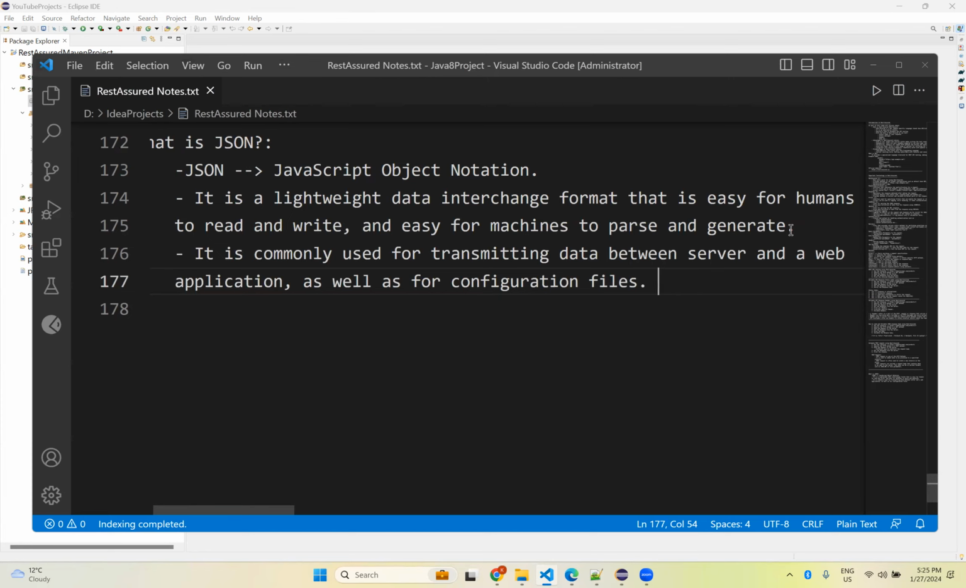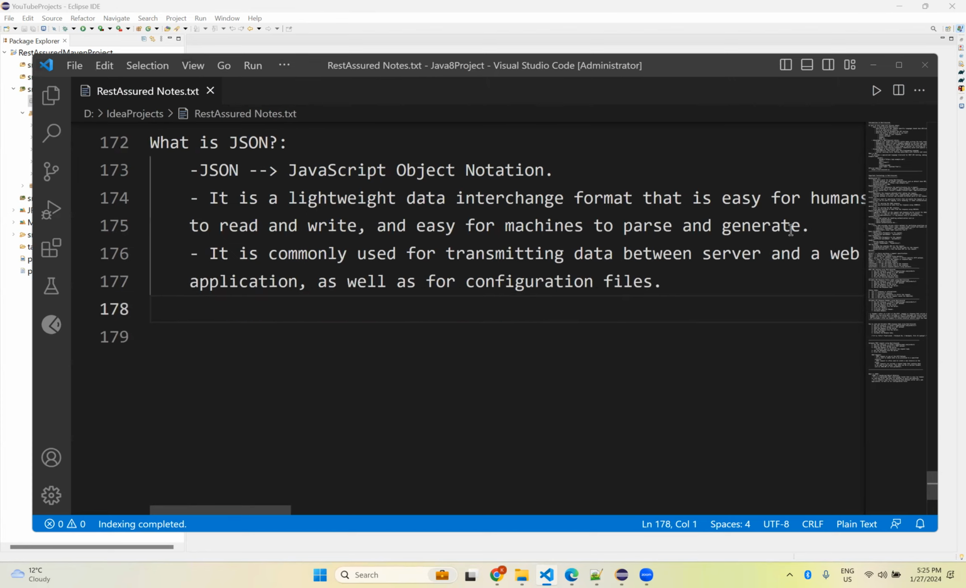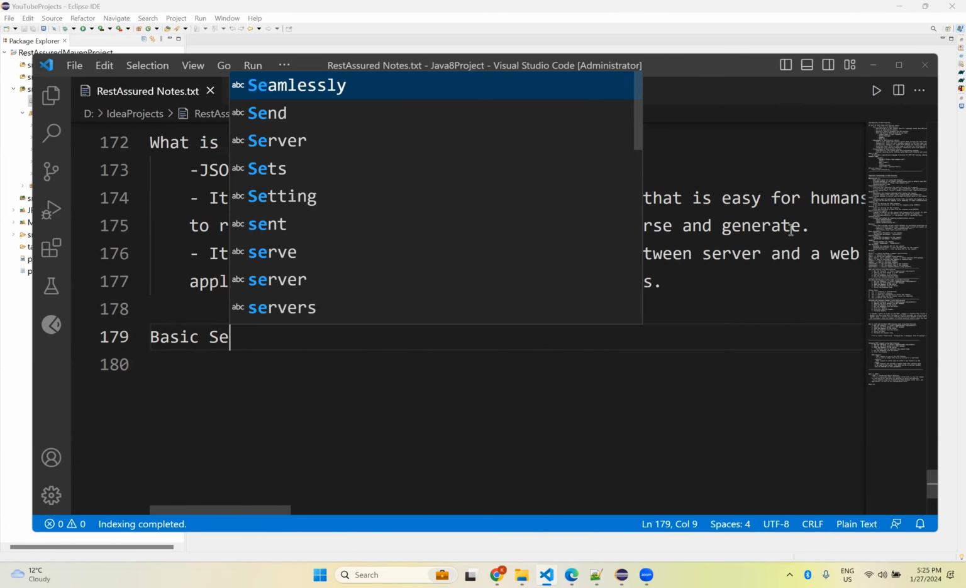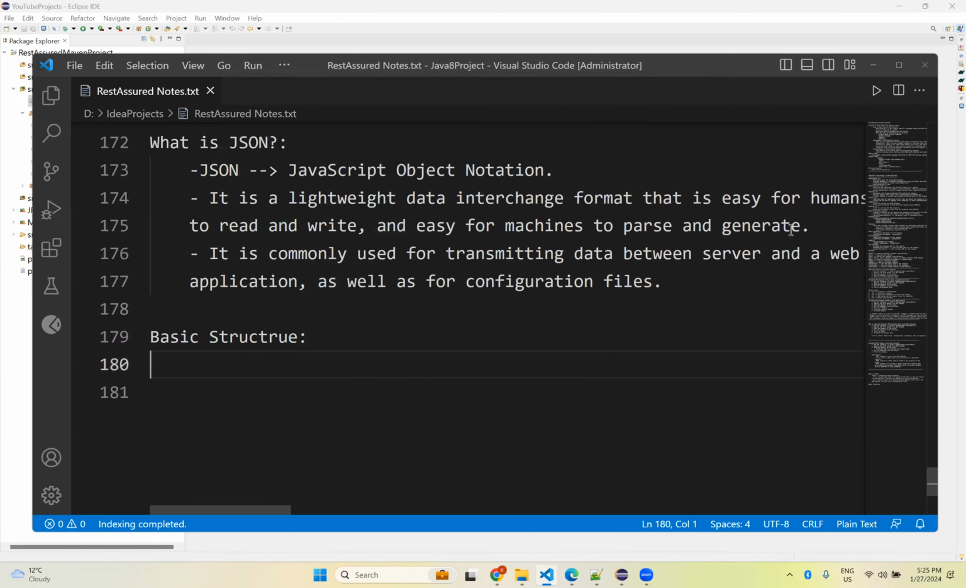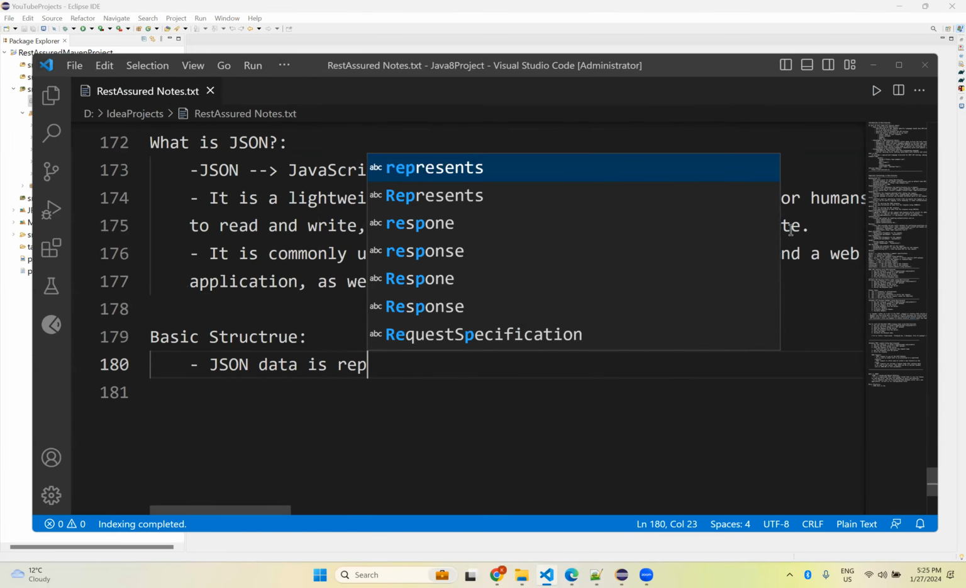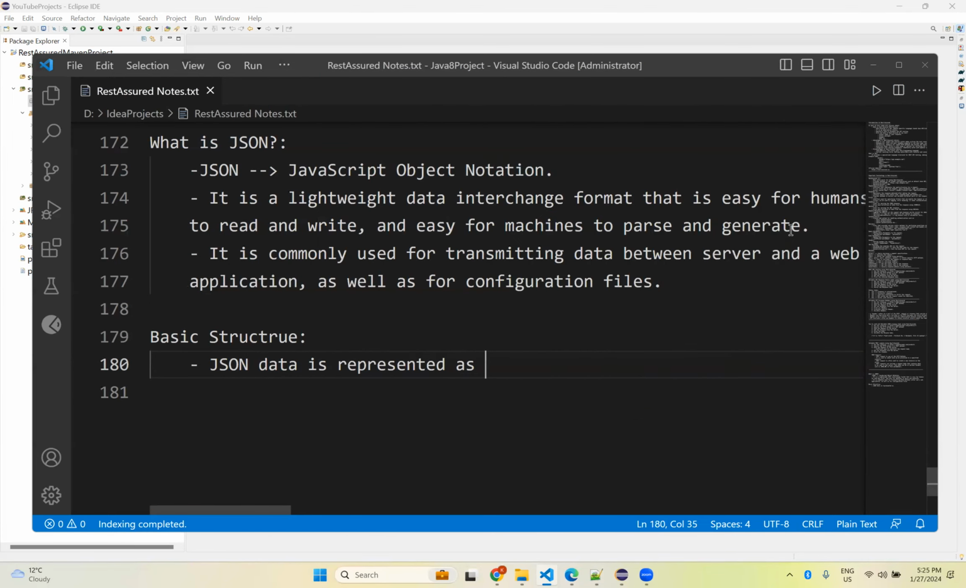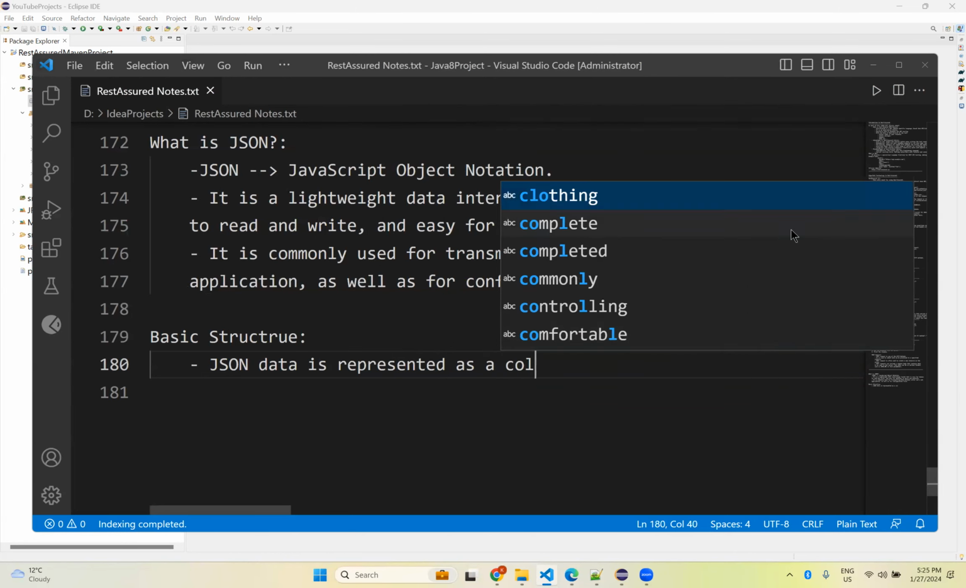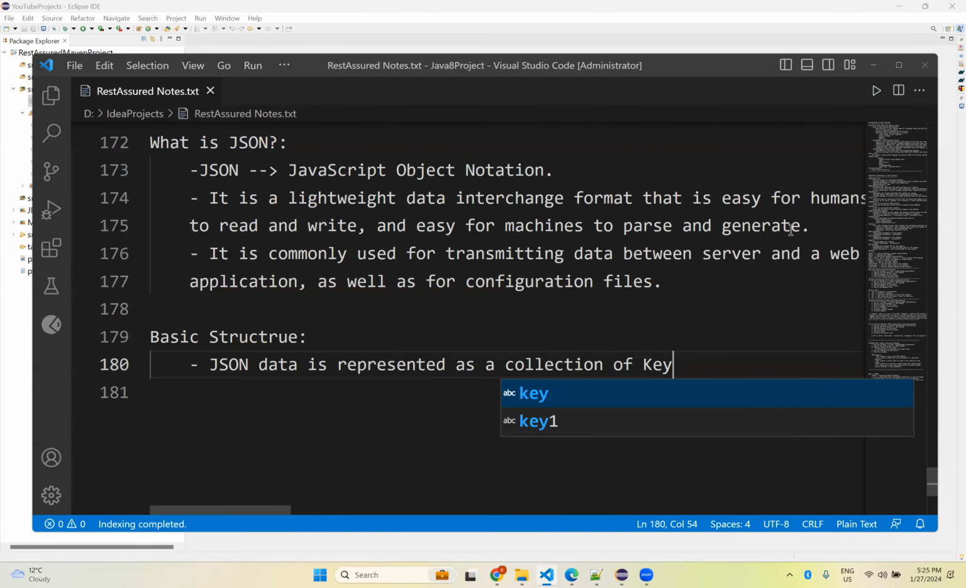So if you want to learn more on this, what is the basic structure of JSON? JSON data is represented as a collection of key value pairs. You can represent it with the key value pairs.